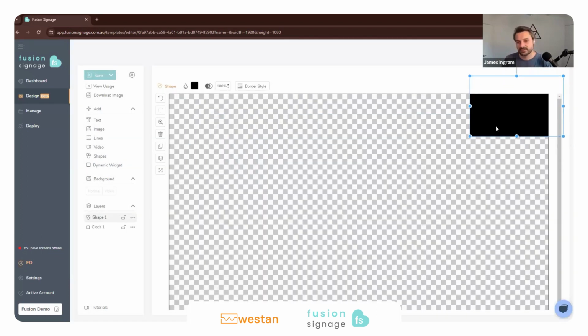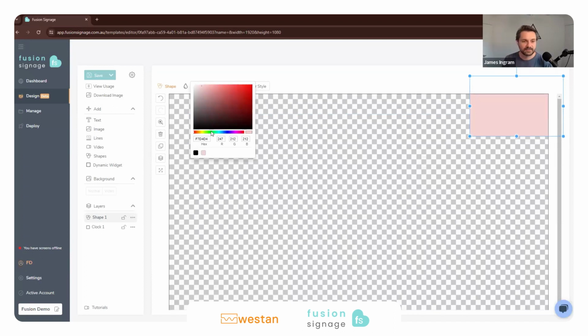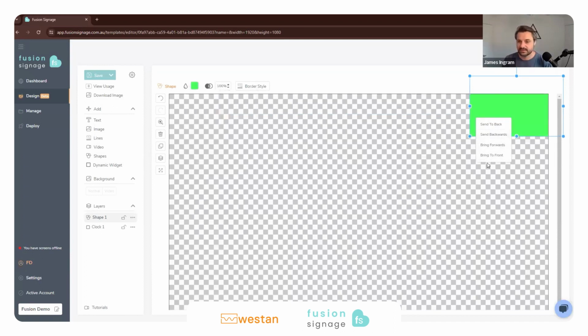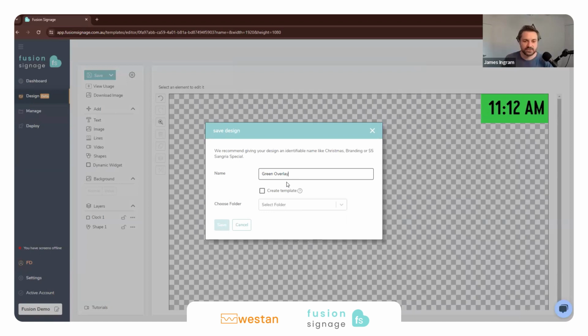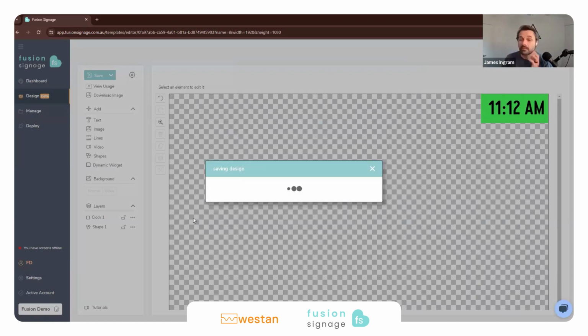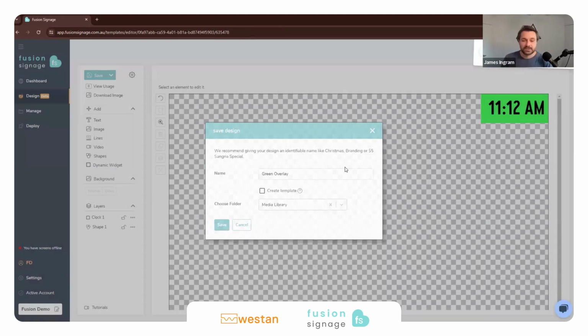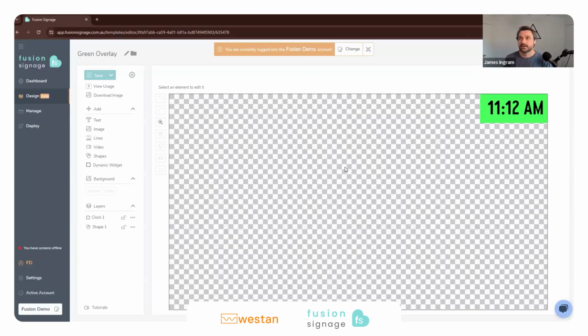So let's just say in the top right, I just wanted a little design that looked like this, terrible coloring, but there you go. Little clock widget in the top right-hand corner. I'm going to save this as an overlay, so green overlay, and I'll show you how that comes into play a little bit later. So showcasing the designer essentially just shows them how easy it is to create content.